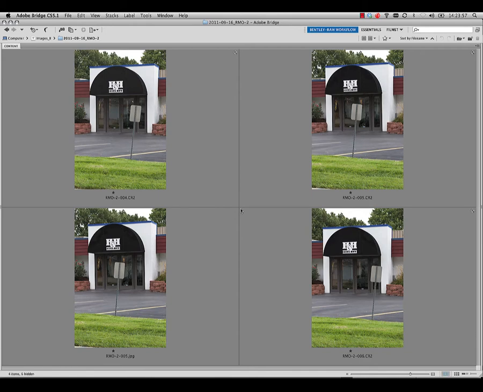Okay, in today's tip, I'm going to show you a technique that you can use in two different places. The first example is going to be what we're seeing here on the screen. I needed to do a commercial shoot. Basically, I needed to take a picture of the front of H&H Color Lab's main entrance.